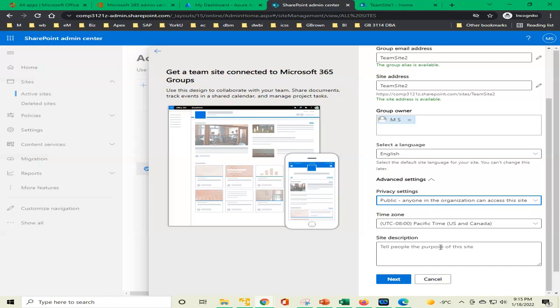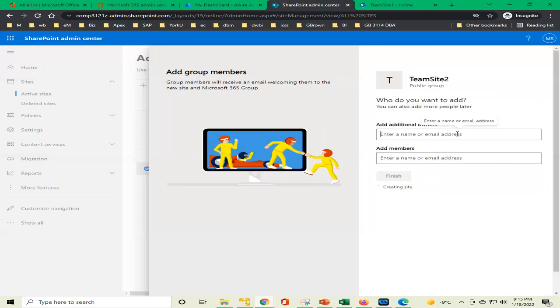And then site description: anyone in the organization can access this site. Let's see what happens. We click next and add additional owners. We don't need to, because anyone in the organization can access the site. But anyway, we add members also.